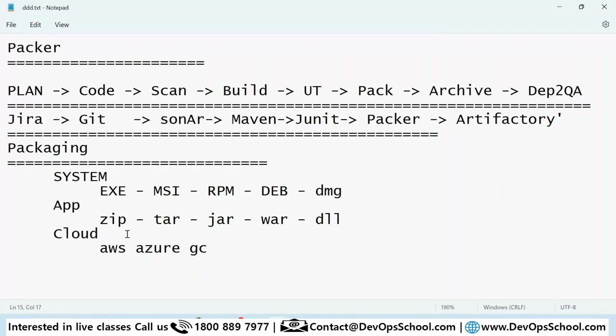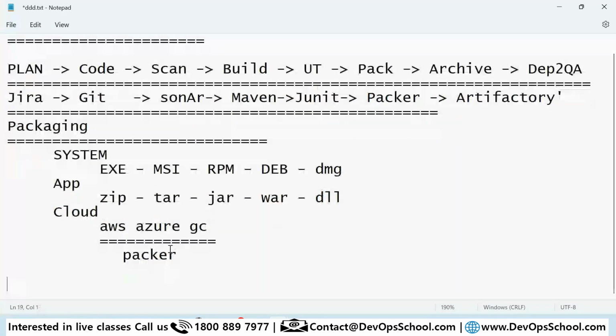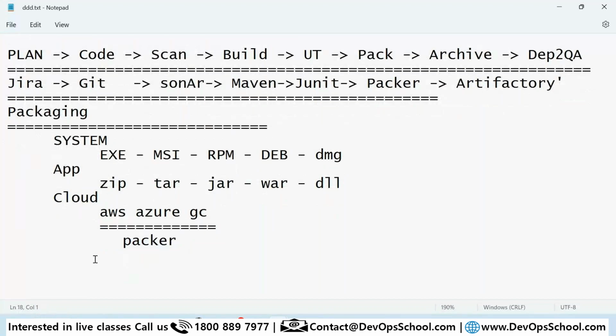Correct? So this session is primarily focused on this part. Here, Packer will help you. This is Packer. Understood what we are trying to cover? So we want to create a package for AWS, an AMI package, an Azure package, a GCP package, Google Cloud. So this is the tool I'm going to cover.